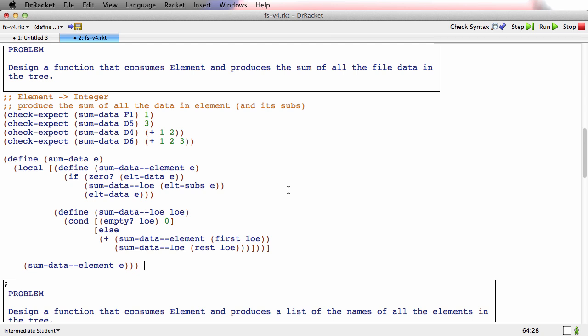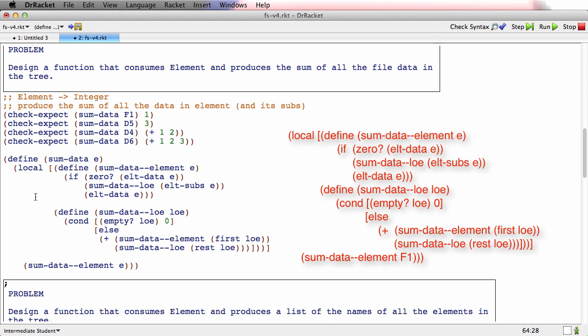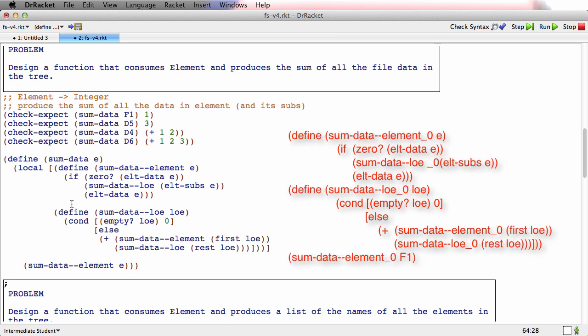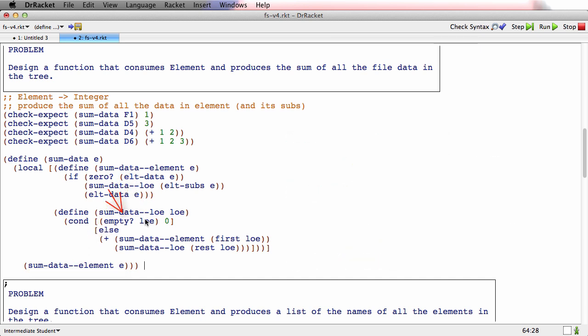How's this thing working? When we call some data, for example with F1, we evaluate the local, all the renaming and lifting happens, and then the body of the local calls some data-element. And then that calls some data-LOE and back and forth until it gets the result that's produced by the body in the function.